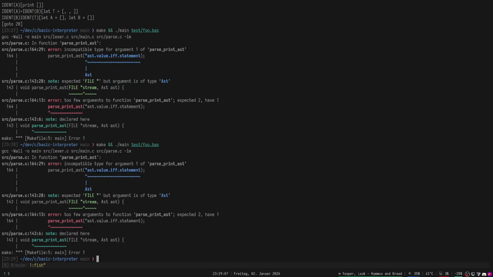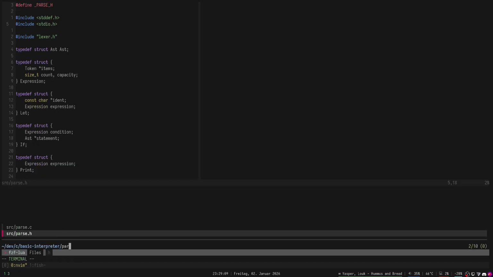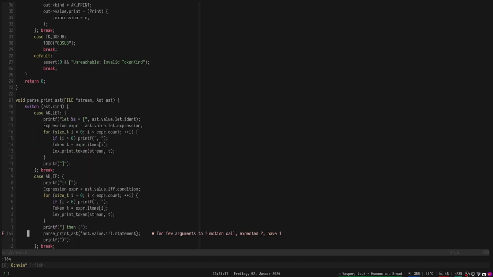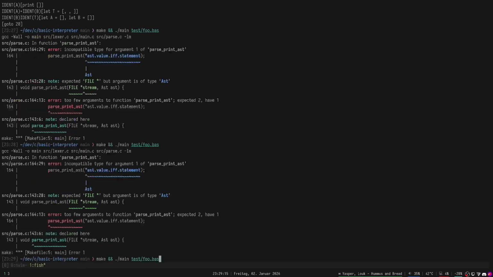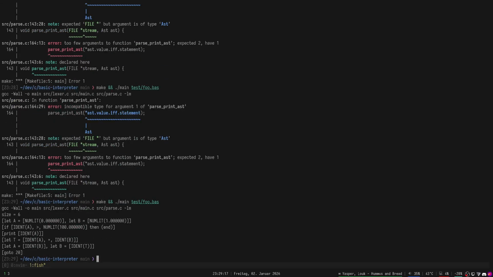Okay, what now? Incompatible type for argument 1 of that in parse.c 164. That's because we need to type stream. Like that. Okay, so A equals 0, B equals 1. If A is greater than 100, then end. Print A plus B, B equals T. Okay, so we have this parsed.